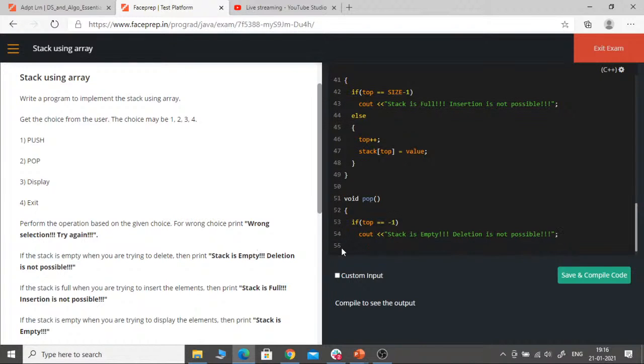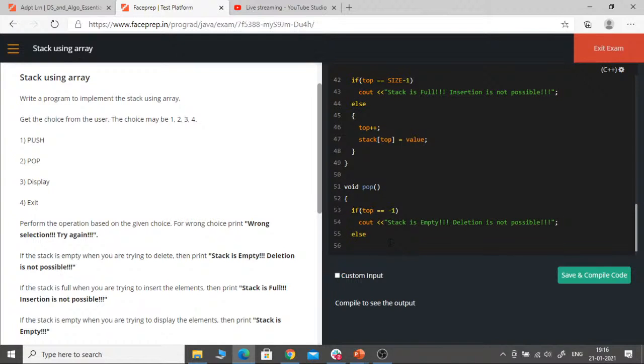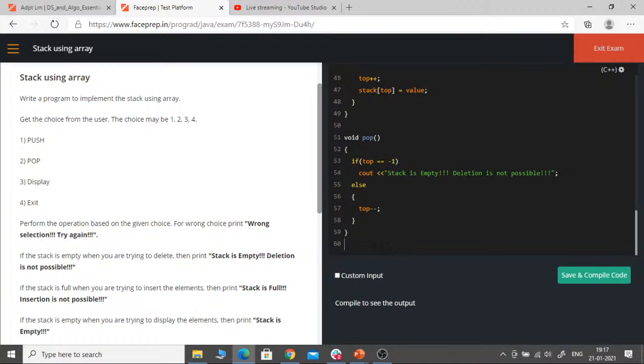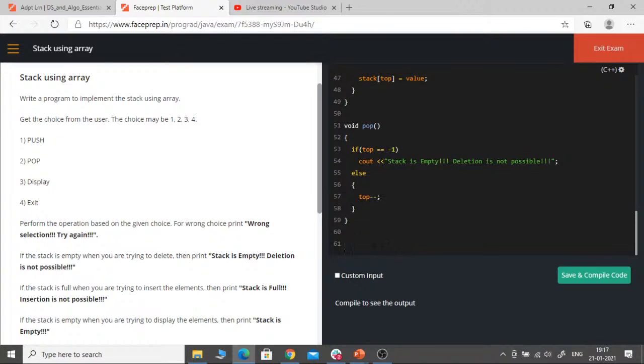If it is not satisfying this condition, what should I do? I have to go for else case. In the else case, what I am going to do? Just decrement the top value. Just decrement my top value. That's all. I have completed the function for pop as well. That is what I have explained to you, right? In the concept while explaining stack.